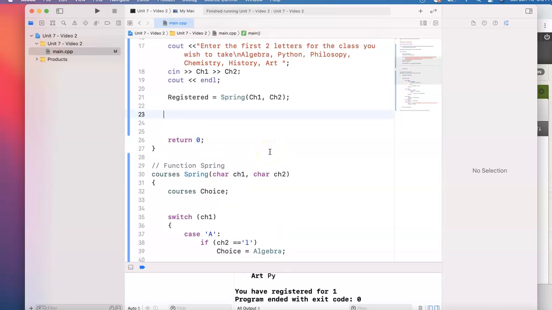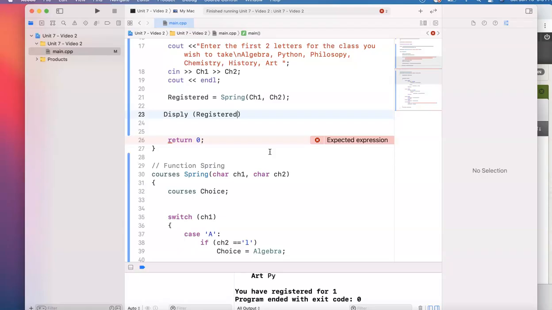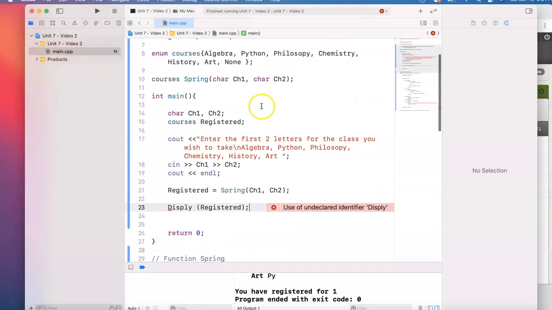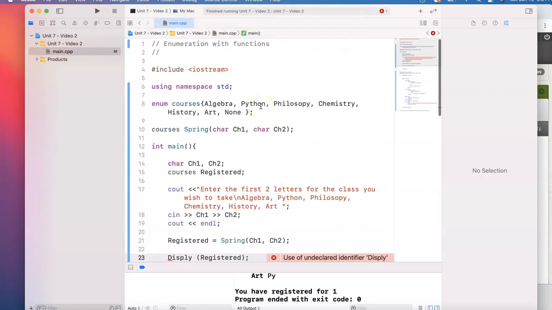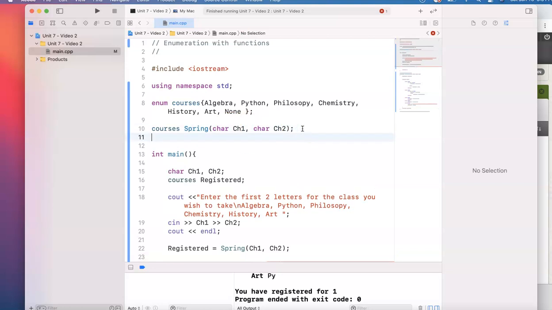So now let's go display. That's what I'm going to call this function. Display. And it's going to take with it registered. It's going to take the value. So it's not going to return anything to the main program. So that's a void function. So let's put a reference to it. Void display, and expect an integer number, int a.